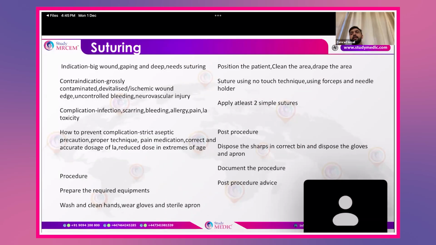Ensure that you don't touch the needle with your hand. It should be a non-touch technique. You can use forceps and a needle holder. Don't touch the needle with your hand.